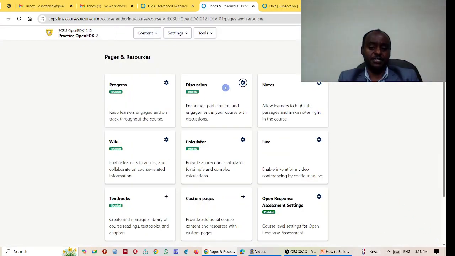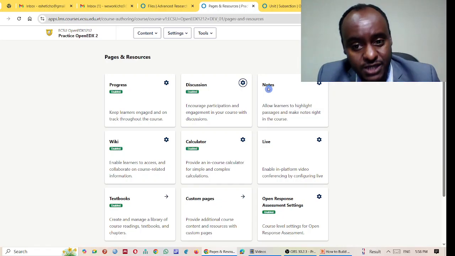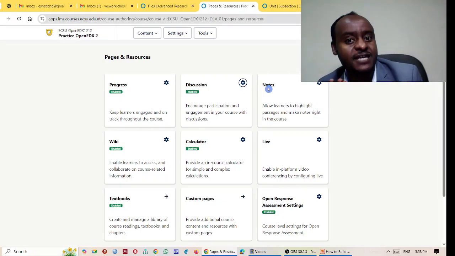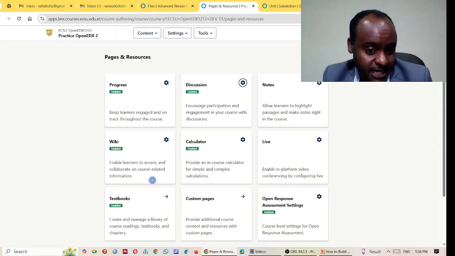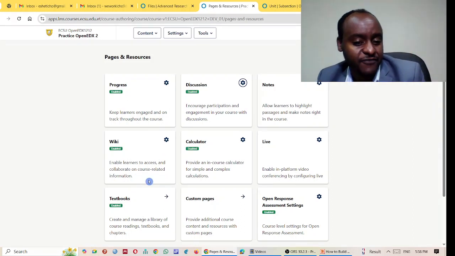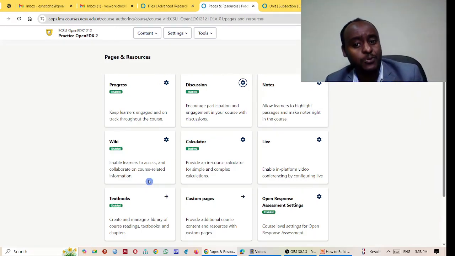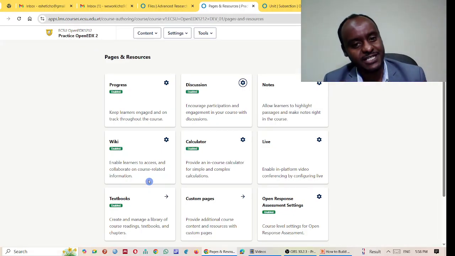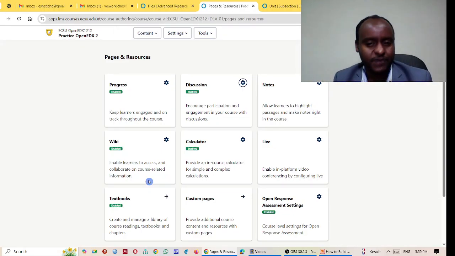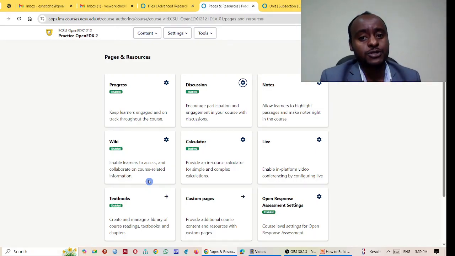Discussion, you can enable discussion. You can even enable notes for your students so that they can take notes even in the trainings. Wiki is also another thing. Enable learners to access and collaborate on course related information. You can give your students the opportunity to even add some content for your course, something like a PhD student, for example. They can teach, right? Maybe they are TAs in your courses. Then you can give these PhD students a chance to even add some value to your course content.